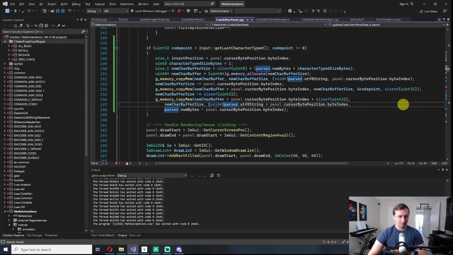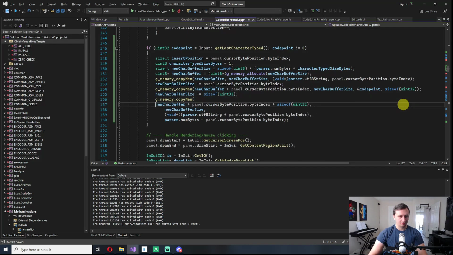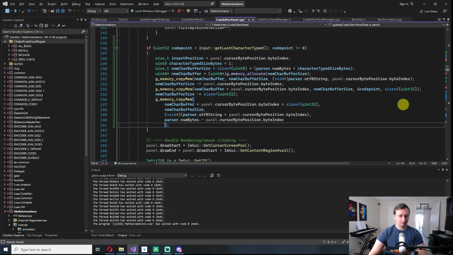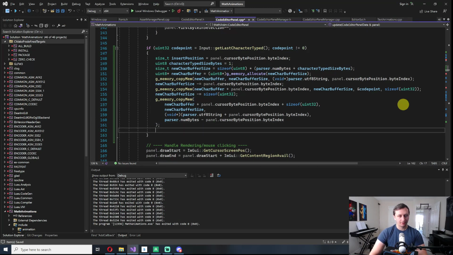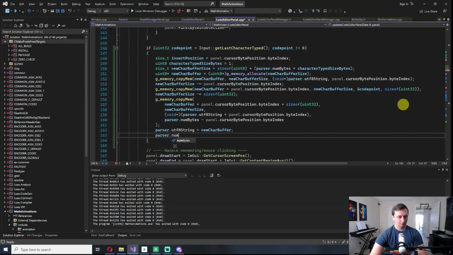Okay, so we've got that. Let's make this a little bit nicer. So we copy all that memory, and now we have a new buffer. So now we can literally just say parser dot utf8 string equals new char buffer. Number bytes equals new buffer size.